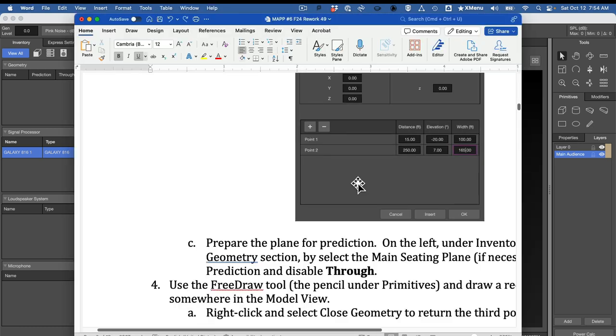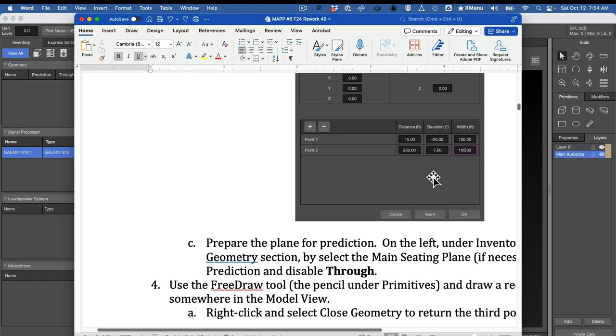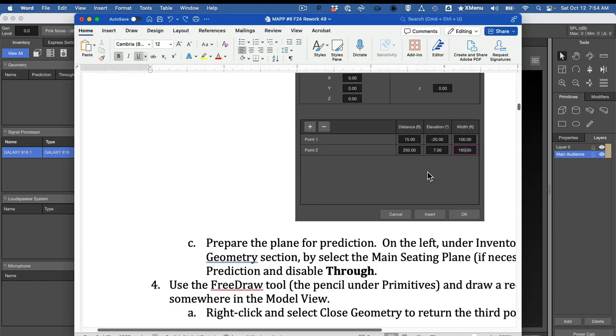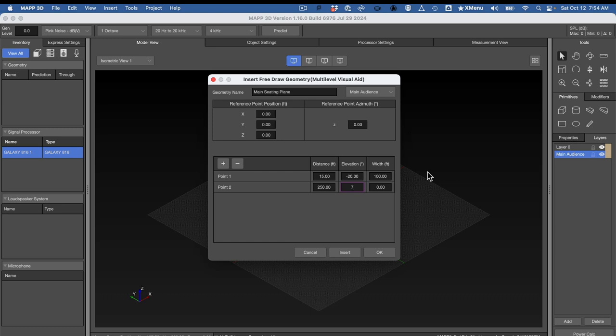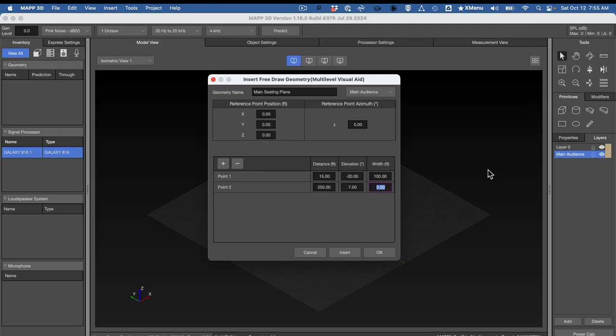15 feet by minus 20 by 100. Minus 20 by 100 feet wide. That's at the bottom of the venue. And at the top of the venue, it's going to be 250 feet away. It's a big venue. And the elevation is 27 feet, and it's going to be 165 feet wide. So this is a big boy venue. And hit OK, insert, and OK.